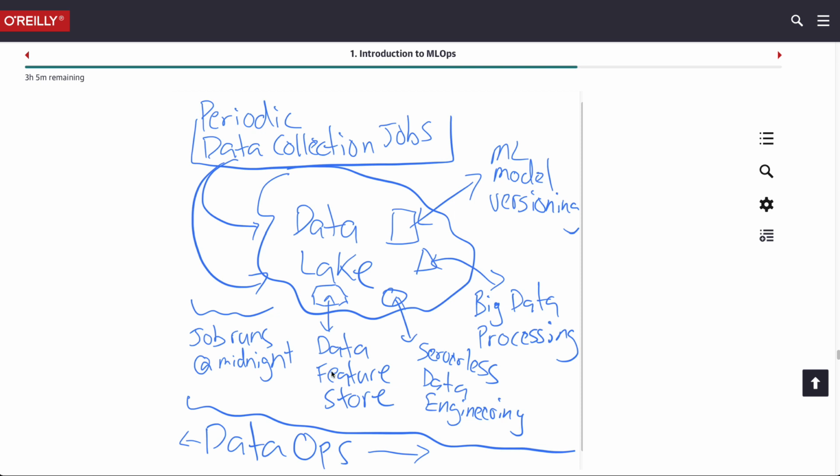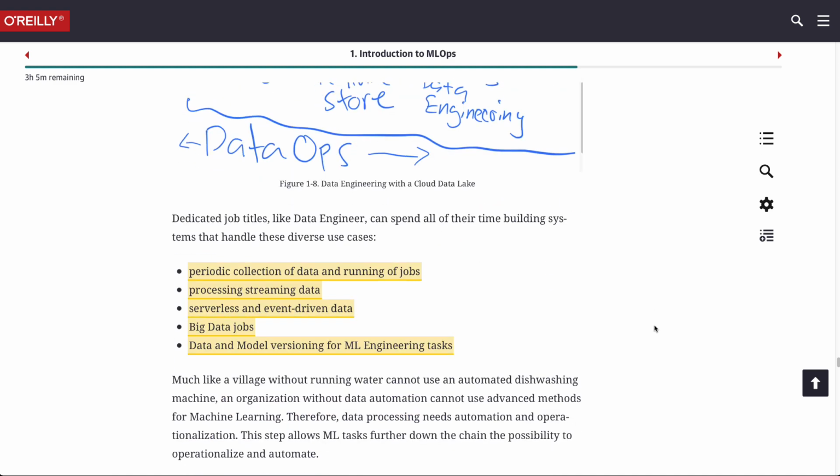Now notice, I think someone asked about this earlier as well, the data feature store. The feature store could be putting everything in a processed way so that it's ready to do machine learning. So this is really data ops, right? You have the ability to do all these things: model versioning, big data processing, serverless data engineering. You have feature stores, you have the periodic collection of jobs, and you have infinite scalability, right? Those are the components of data ops.